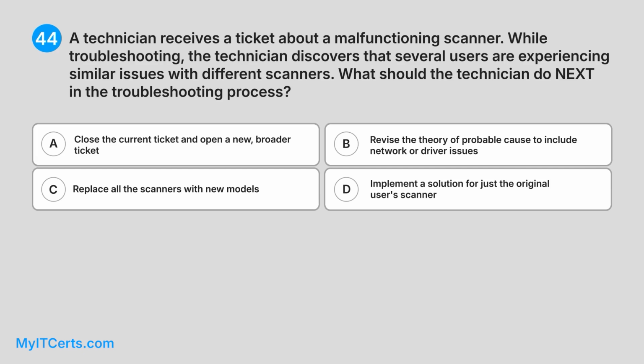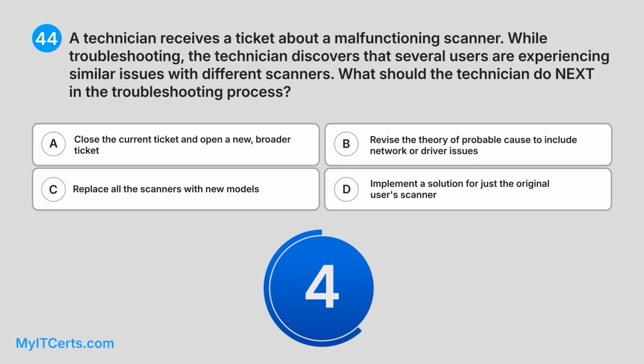A. Close the current ticket and open a new, broader ticket. B. Revise the theory of probable cause to include network or driver issues. C. Replace all the scanners with new models. D. Implement a solution for just the original user's scanner. What do you think is the answer?